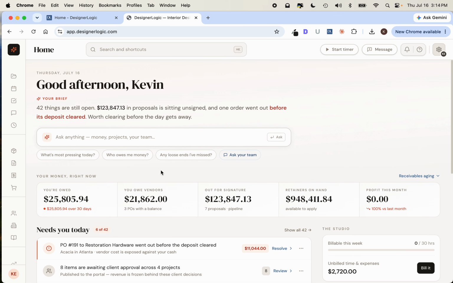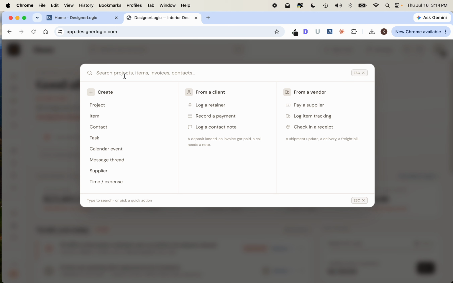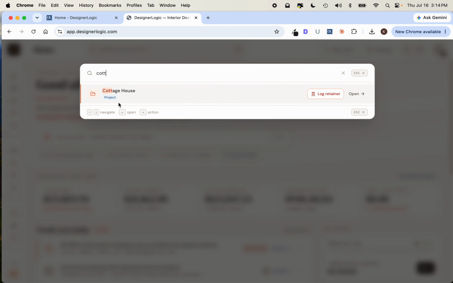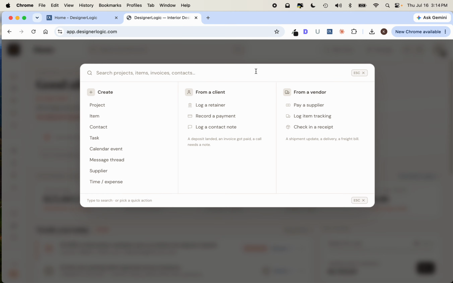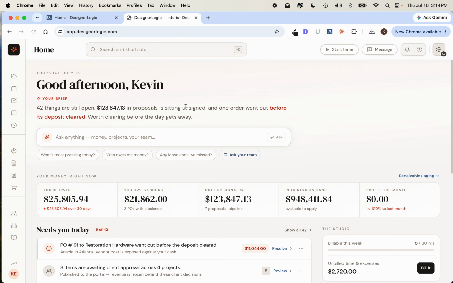Now, if you need to get to a project, you can either come up here to the shortcuts and start typing in the project name and just click on the project name. It'll take you to the project dashboard. That's the best way to navigate to projects.